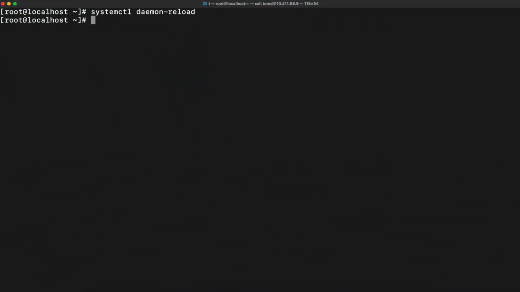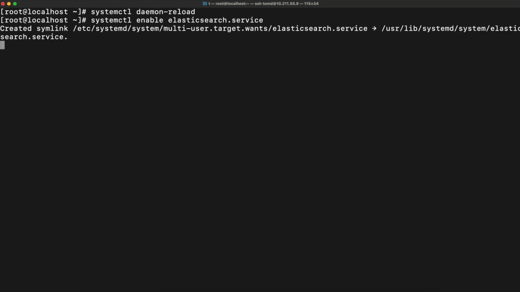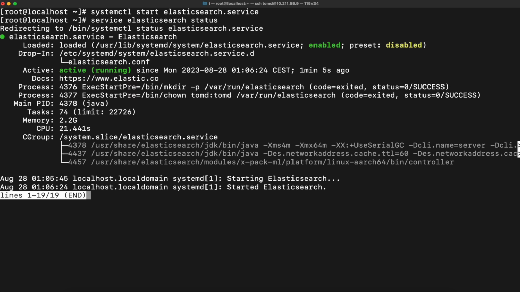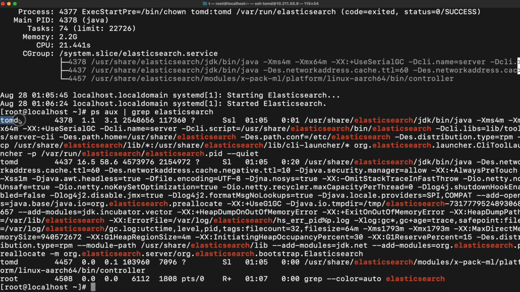Reload the daemon and then enable the Elasticsearch service by typing systemctl enable elasticsearch.service. This will create a symlink so you can start Elasticsearch. To check the status, type service elasticsearch status. It will show you whether Elasticsearch is started, is active, is green. When you check the processes of Elasticsearch, you can see that the new user is the owner of that process.